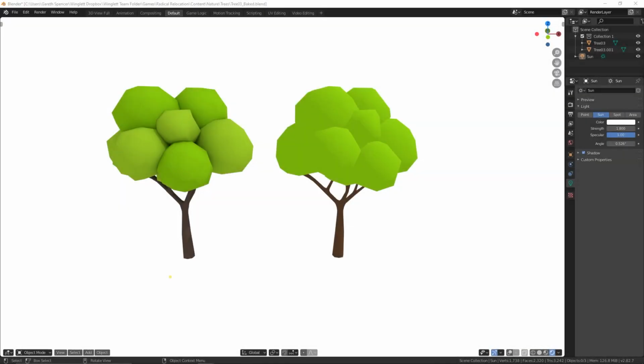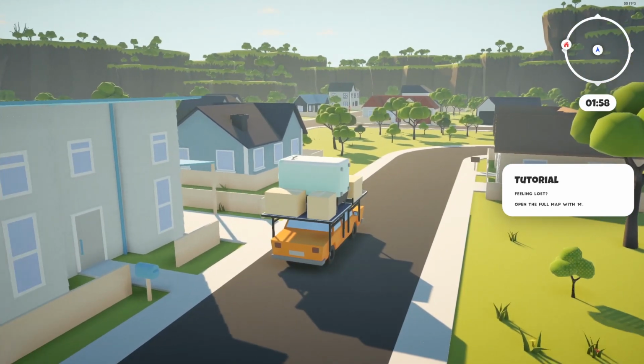Hi guys, welcome back to another Blender 2.8 tutorial. Today I'm going to be showing you guys how to make your game assets look better by baking in ambient occlusion. As you can see, it makes a huge difference to the way an asset looks and at the cost of no performance.